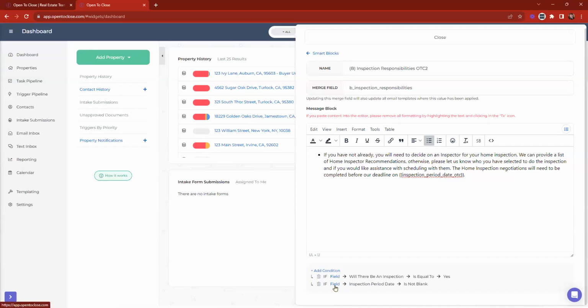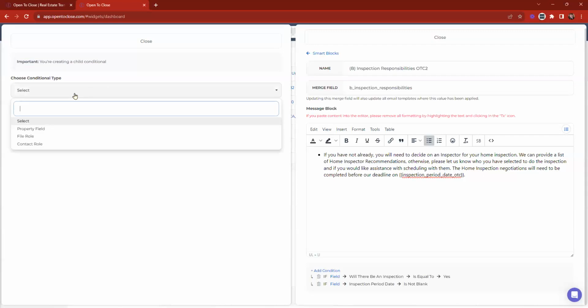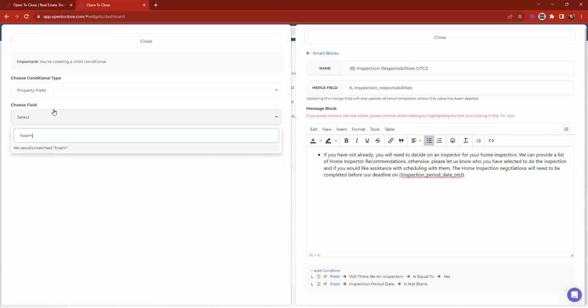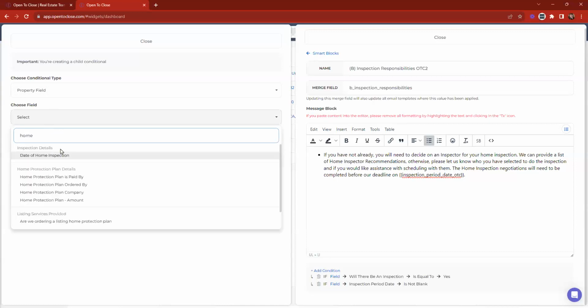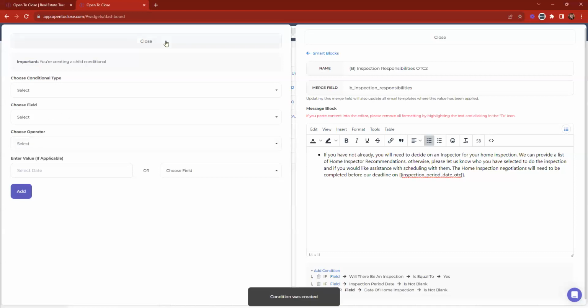If we click on where it says field, that's going to allow us to create a child condition. This is going to make that or. So we could say inspection period date or the home inspection date. Let me see if I can type that in correctly. Date of home inspection is not blank.